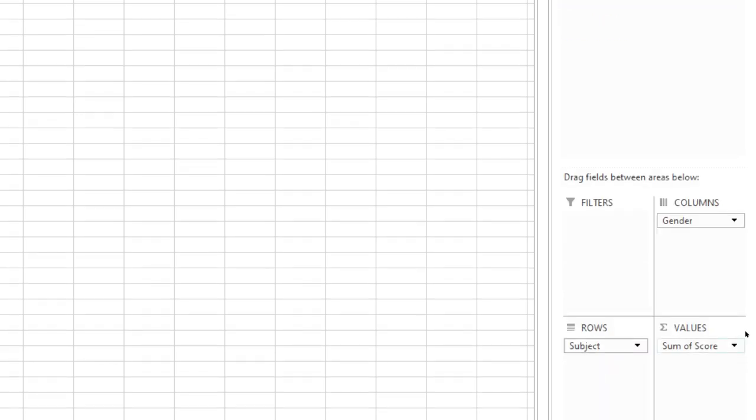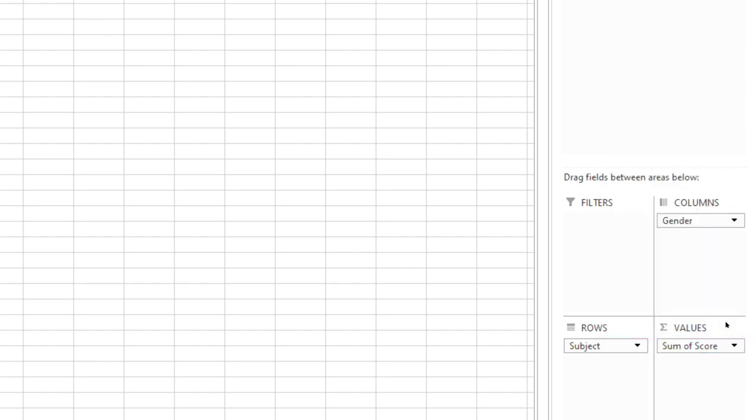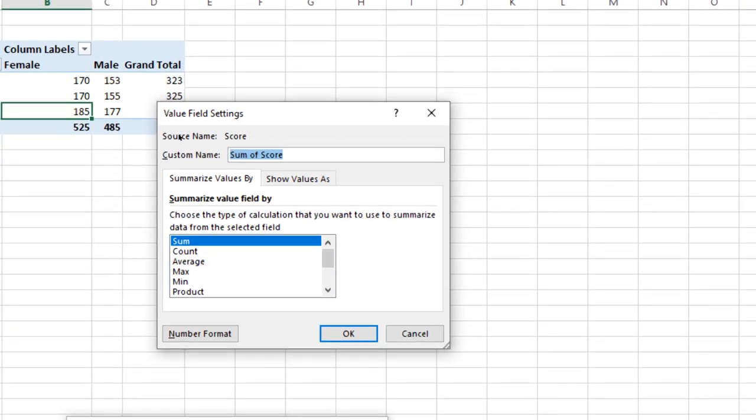We are going to click on the drop down in values here. Having clicked on the drop down in values, we are going to go to value field settings. It's going to bring out this dialog box. So instead of showing us the sum of scores, we want to see the average of scores. After clicking on that, we are now going to click on OK after choosing average.